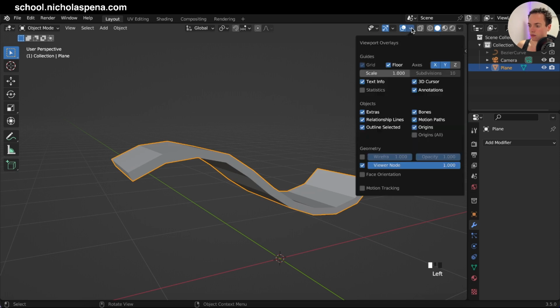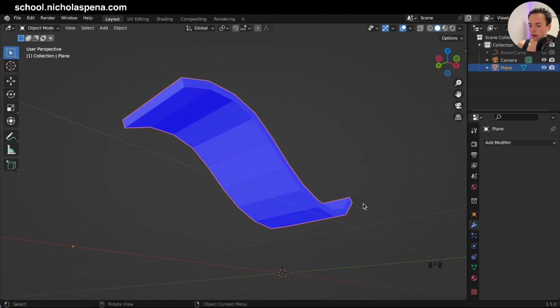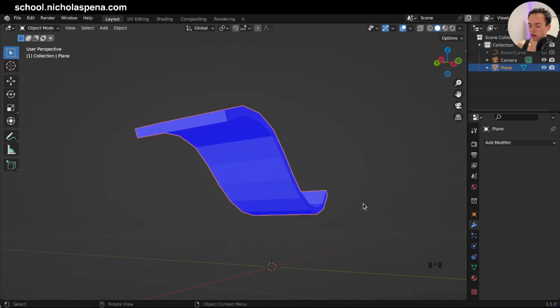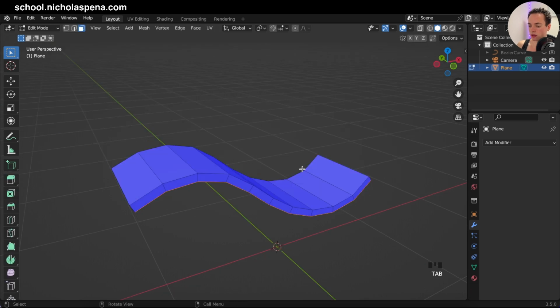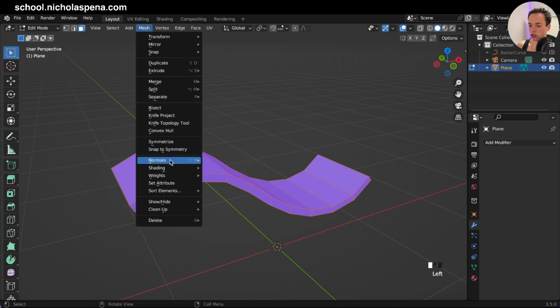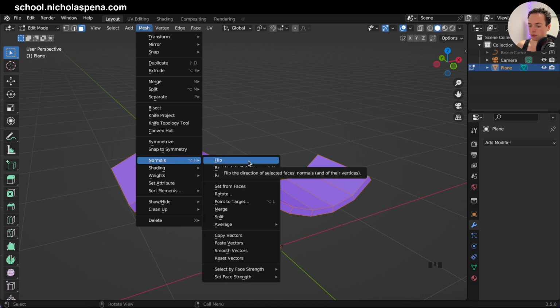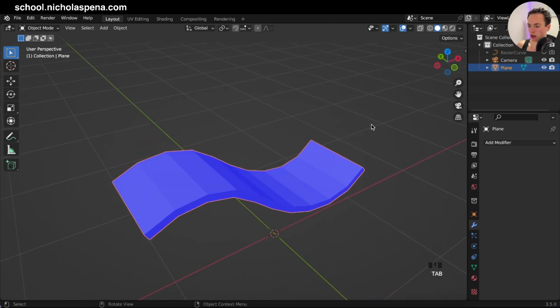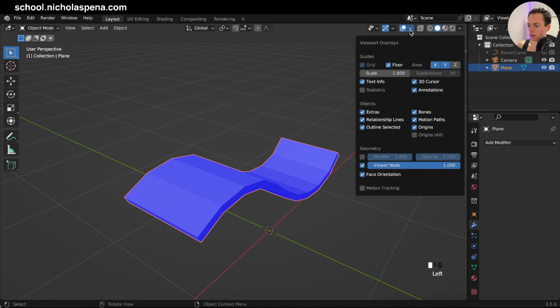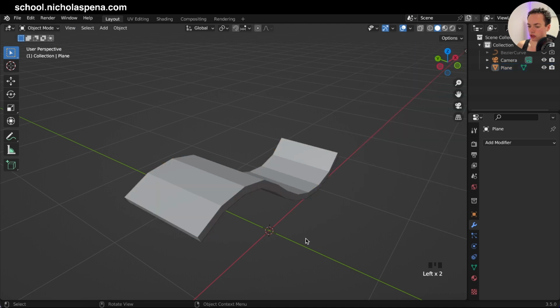So click here and then do face orientation. If it is red, it means it is not on the right side. Mine is blue, so it is good. If it is red, go in edit mode, select everything here, and do mesh normals, and do flip. Or you can also do recalculate outside and recalculate inside. So now I have this. I'm going to disable the face orientation here.